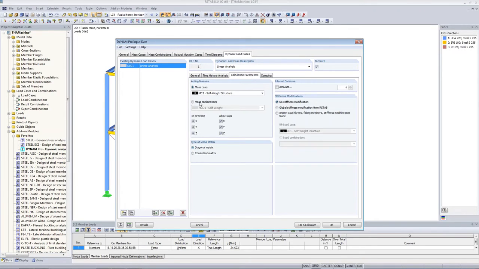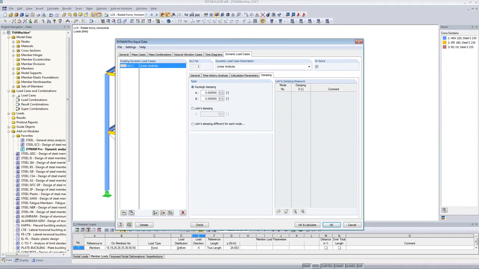Okay, calculation parameters. We want to import the mass combinations. We want to let the masses act in all directions. And here we do not consider any stiffness modifications. The damping, this is another topic that we have to discuss before we perform the calculation. In the literature, you usually find Lehr's damping values, and I want to damp my structure with 1% Rayleigh damping today. And so I have to calculate the Rayleigh coefficients myself because I have dominant frequencies, which is the first one and the sixth one.